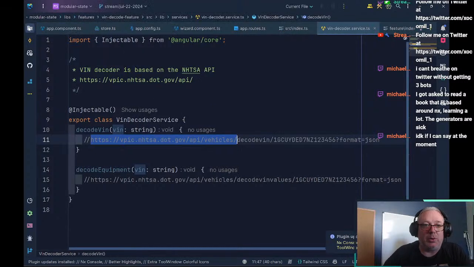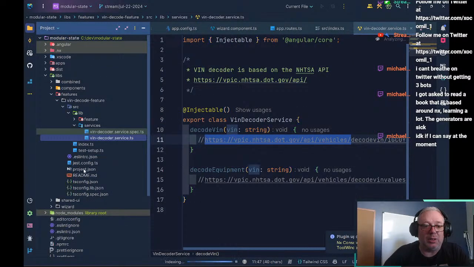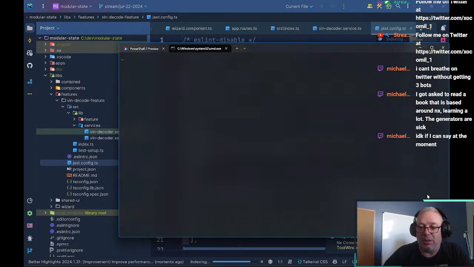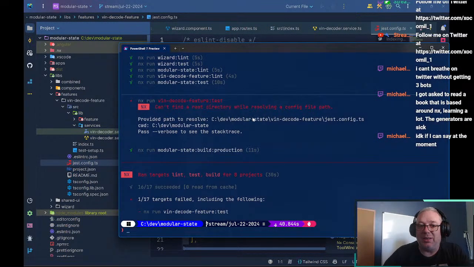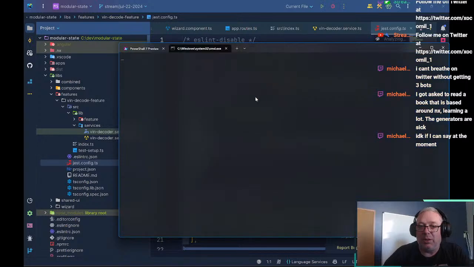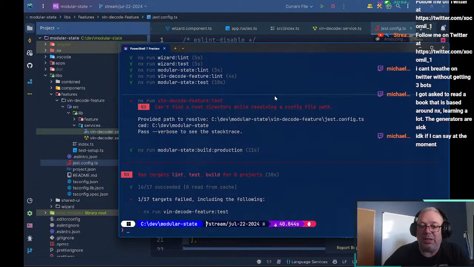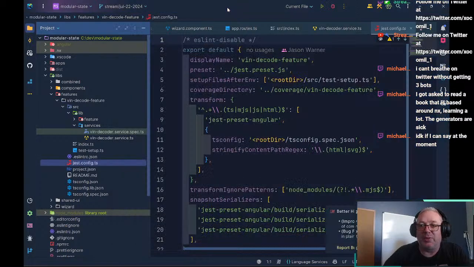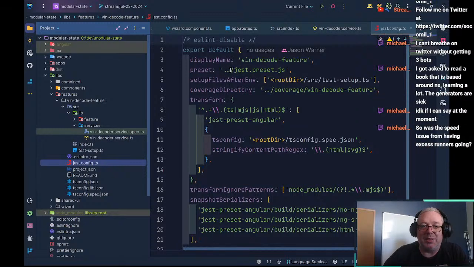And we're going to go to our Vindicode, and in our jest.config, and this is the issue that I'm having right now with NX spawning extra command prompts. So it just keeps popping things up, and it can get a little bit frustrating at times. So anyway, in our jest config, oh yeah, the preset is not right.